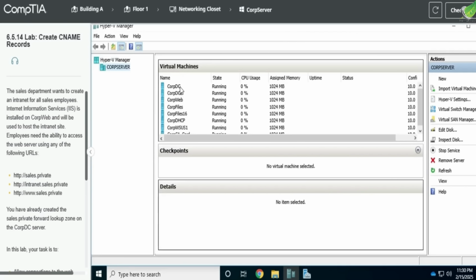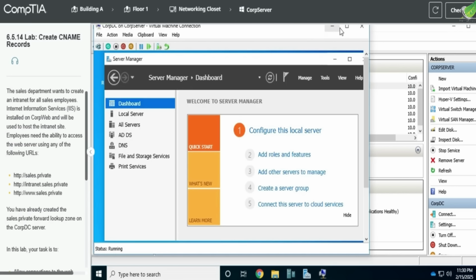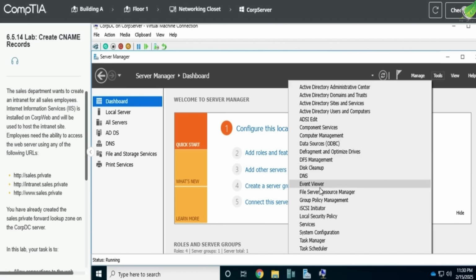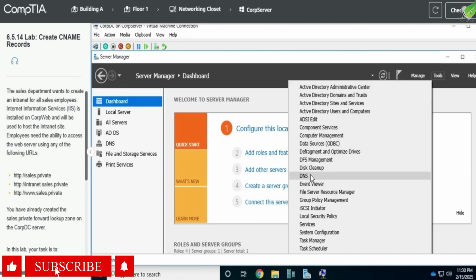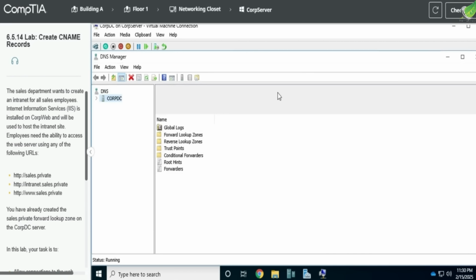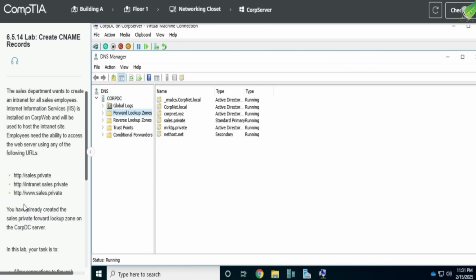So we'll select CopDC. I'm going to start up CopDC. Let me maximize this again so you see what I'm doing clearly. We'll click on Tools and select DNS, and select CopDC. Let's maximize this and go to the sales private forward lookup zone on the CopDC server. So we select Forward Lookup Zones, and then the sales private forward lookup zone.